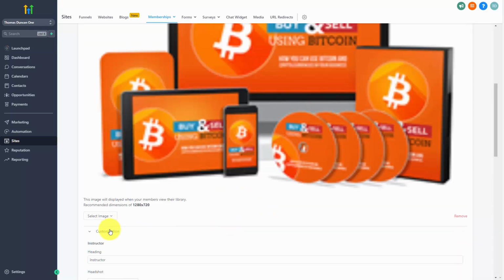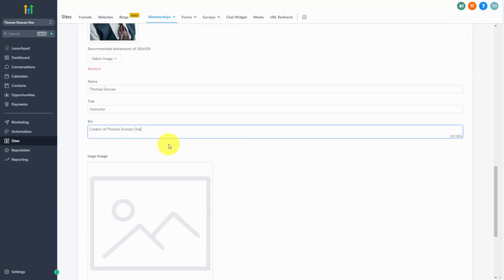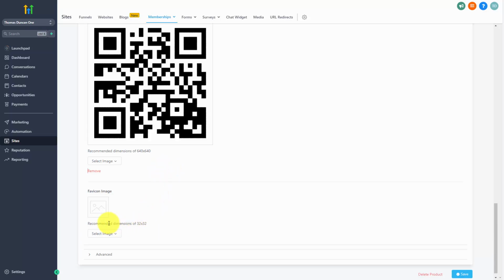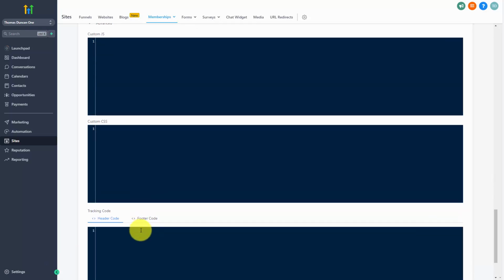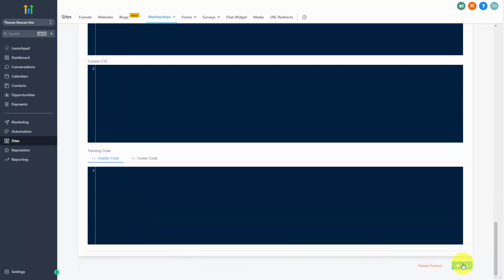We can then further customize by writing in the instructor and then placing in a headshot. We can then add in a logo image. And finally, we can add in a favicon image. If you have custom code for your course, you can place that custom code here in this area. And once you've completed all your customization, you can then click Save.